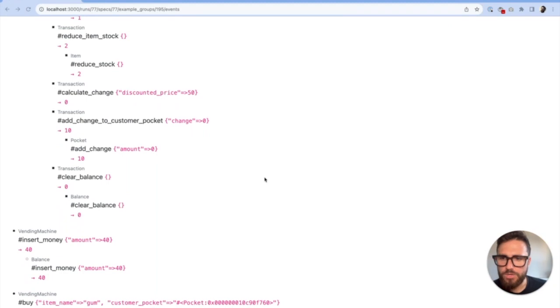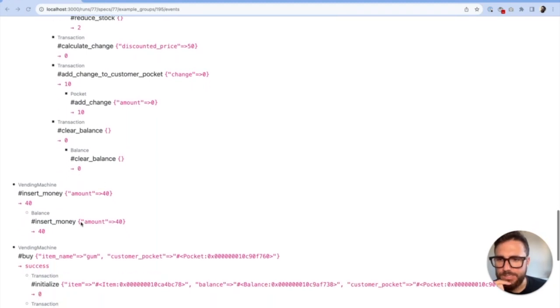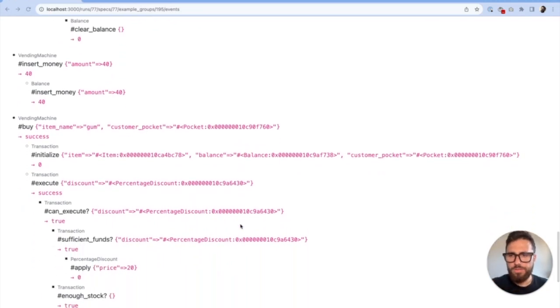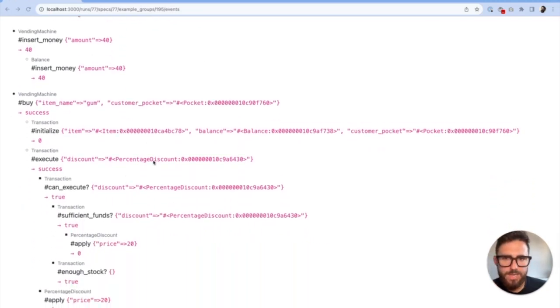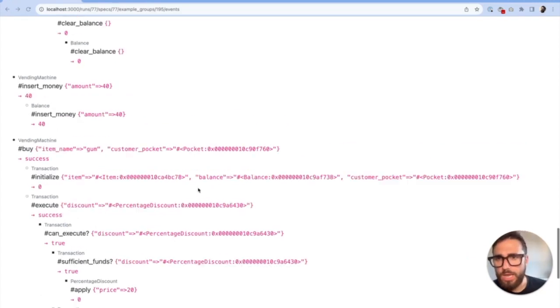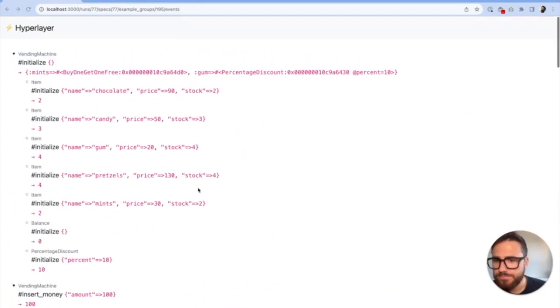Onto the third item, which is gum, inserting the money for that. And then we go through that third buying process. And we can see here now we've got the introduction of discount. We've got a couple of discount classes in the app. We can see which discount class it's calling. We saw earlier, if we scroll back up, that it is initialized with a 10% discount amount.